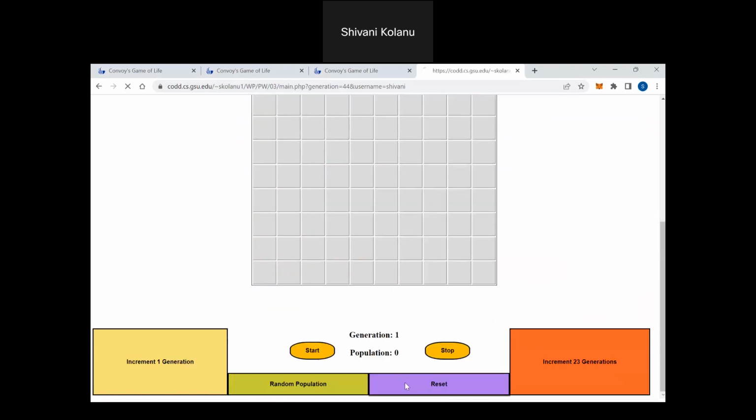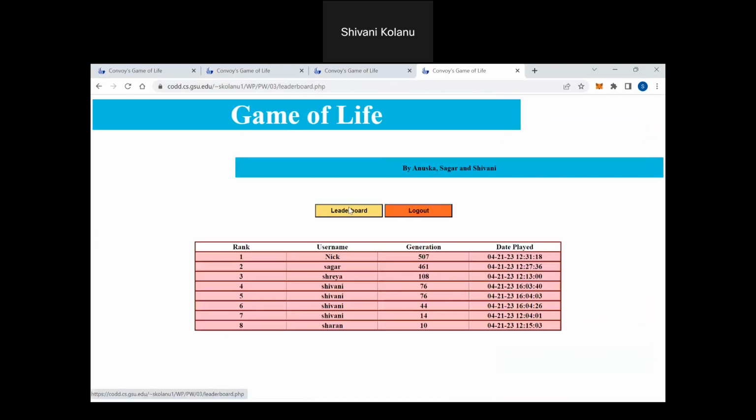Let's click on reset and again go to the leaderboard and see if that is available. See, it got added: Shivani 44. So this is the leaderboard and this is the entire game which we have.